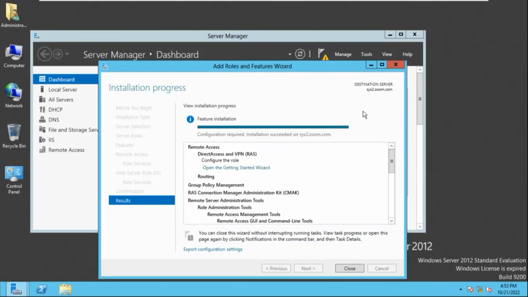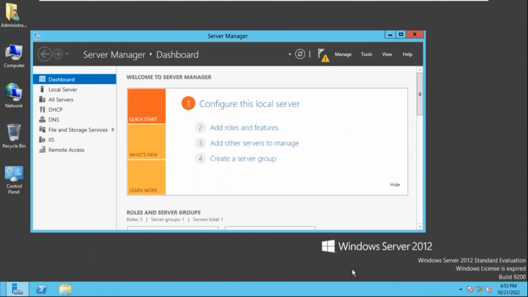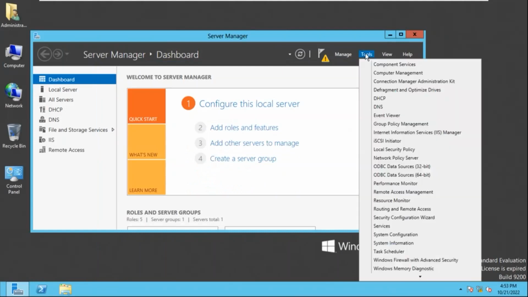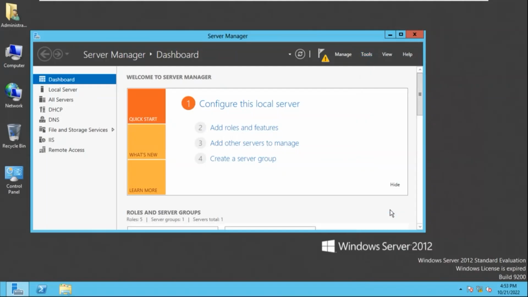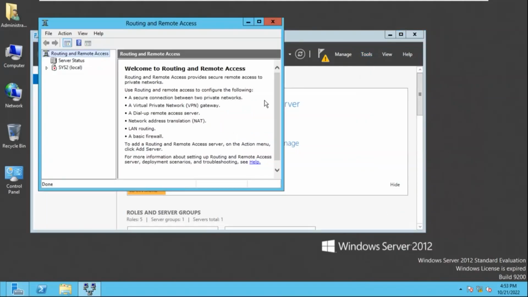Now it has got installed. Installing RAS won't work unless we configure it. So how to configure it? Go to Tools. Now you will find here Routing and Remote Access. Can you see here? Don't use Remote Access Management. Open Routing and Remote Access.